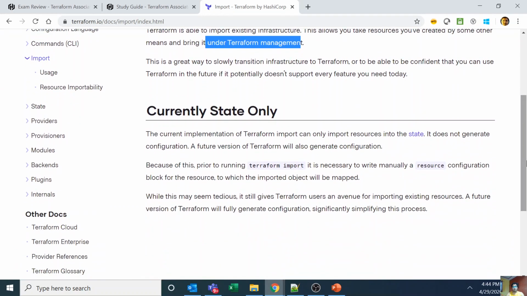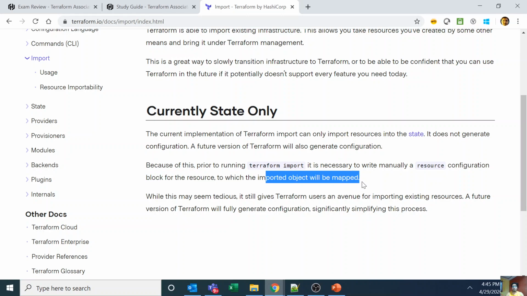But what you have to know is that, for example, the current implementation of Terraform can only import the resource into the state file. It does not generate the configuration. So you cannot basically just run the command, okay, and you get both the config and the state and nothing you have to do. No, you can run the command and get the state, but you still need to manually write the config, and there will be a one-to-one mapping between the state and the config. So because of this, prior to running Terraform import, it is necessary to write manually the resource configuration block for the resource to which the imported object will be mapped.